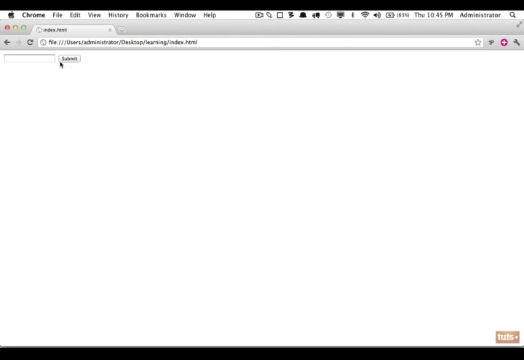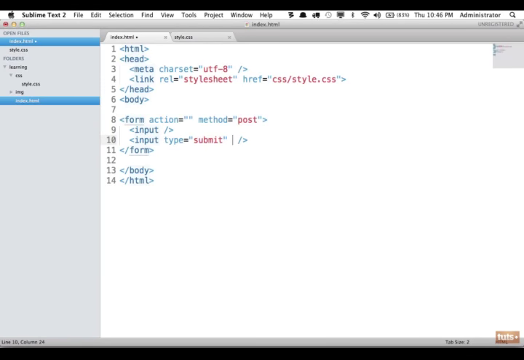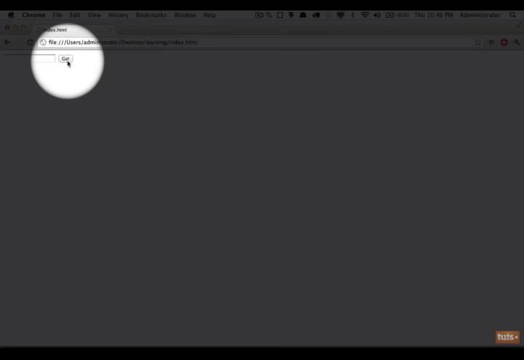Good. Notice how it says submit by default, but what if you wanted to say something different, such as go? You can do that by specifying a value attribute. Value is going to be go. Now if I reload the page, we've updated that accordingly.